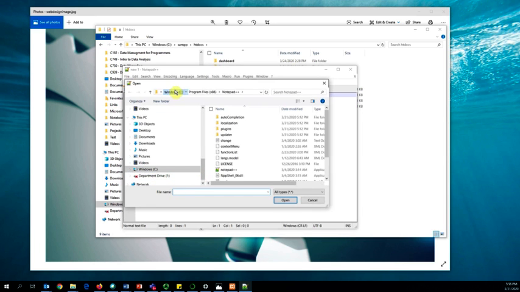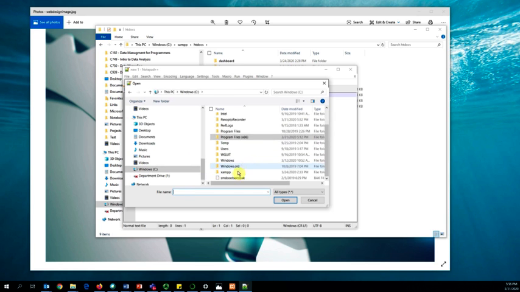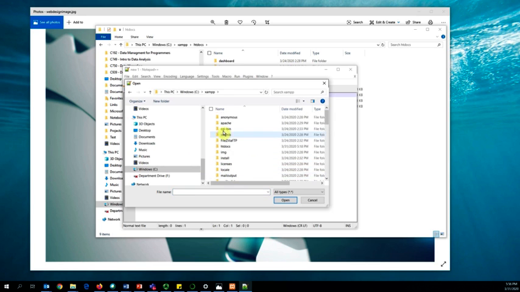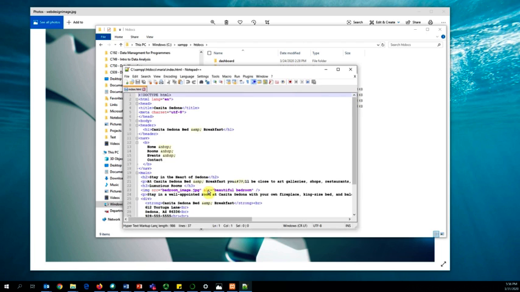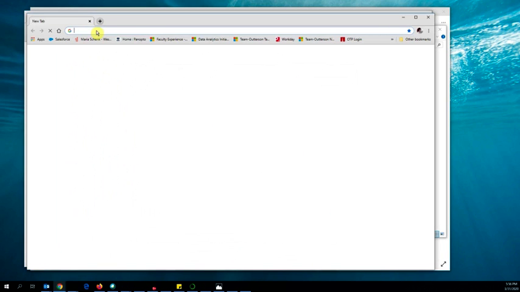So I'm going to the C drive, and then to XAMPP, to htdocs, and then to Maria. And I have a file here called index.html. So you can see I've already created this file here, and now I'm going to show you how to view pages to see how they look.